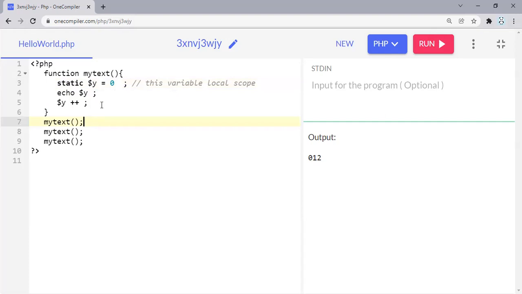So after I call the first function, y will have a value 1, right? After I call the second function, it becomes 2. And after the third call, it becomes 3. So this is the use of static. If you want any variable to retain its value, then we can use static in front of that variable, right?